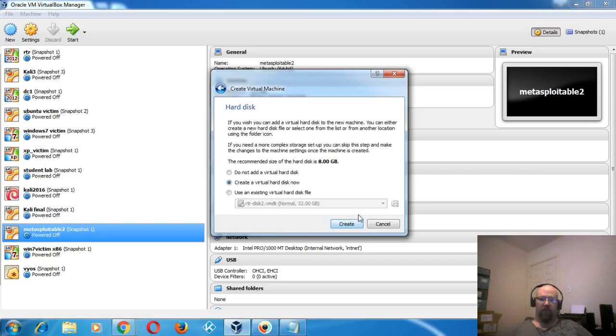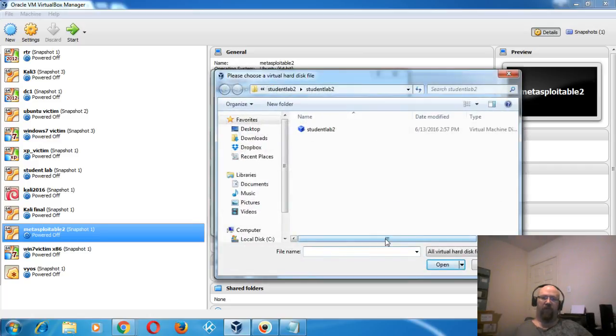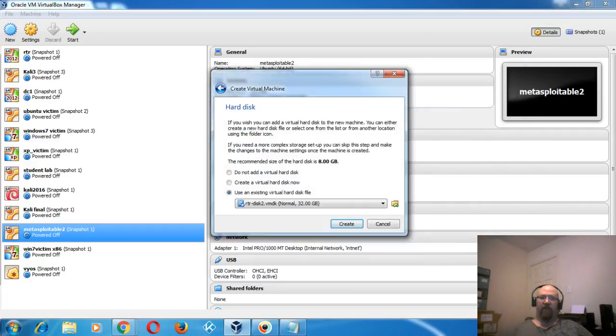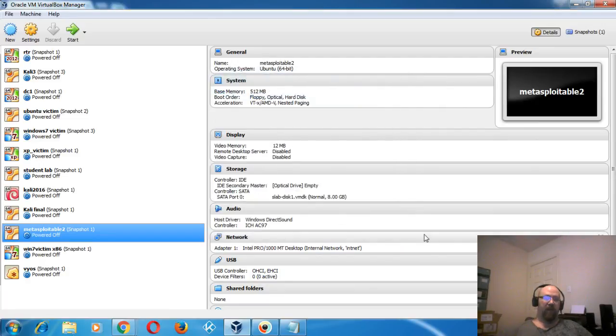And then you would go here and select use an existing virtual hard disk file. Then from there, you'll surf for your VMDK. Okay, so in this case, this is a VMDK. All right, so that's the only difference really. Once you've done that, you can just click create because it's already pre-created for you.